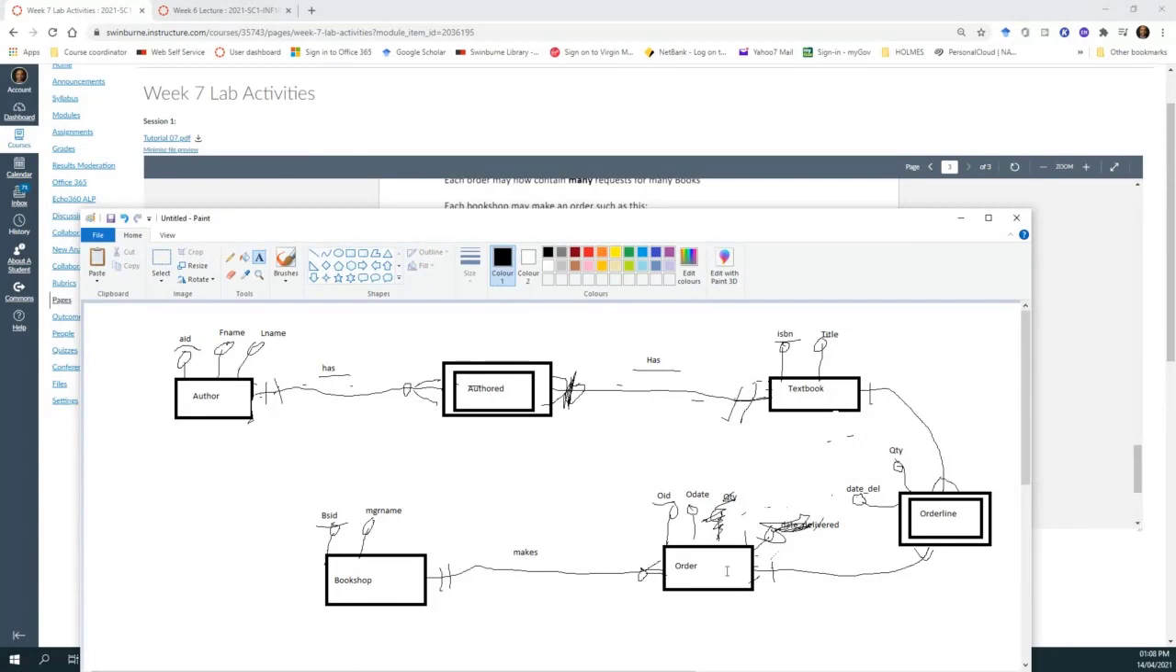Yeah, so that's about it. So now let's finalize this. One bookshop has multiple orders. One order is for one bookshop. Yes, that's okay. And now, one order can contain multiple order line items. But one order line must belong to one order, right? And then one order line must represent one textbook. One textbook may appear in multiple order lines, right?